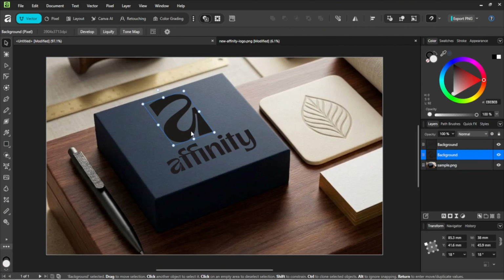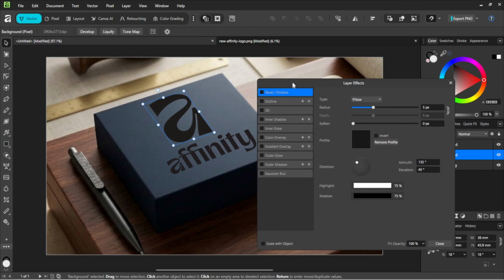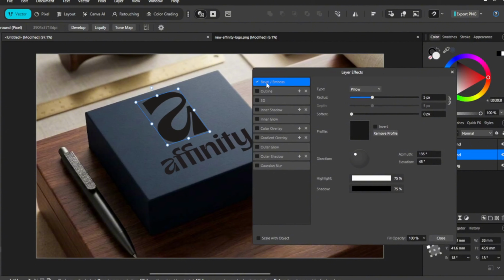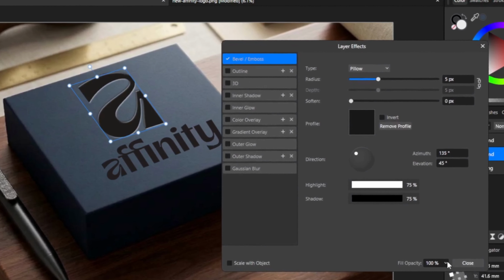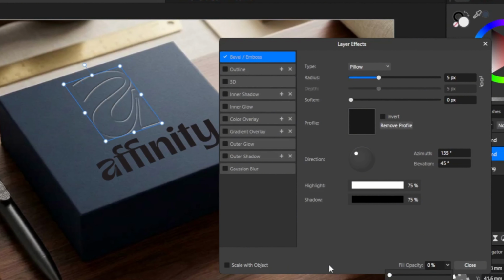Once the logo is properly positioned, select the logo layer and click the Layer Effects icon. Enable Bevel/Emboss and apply the following settings. Decrease fill opacity to 0%. Radius 0.5 pixel. Depth 2 pixel.